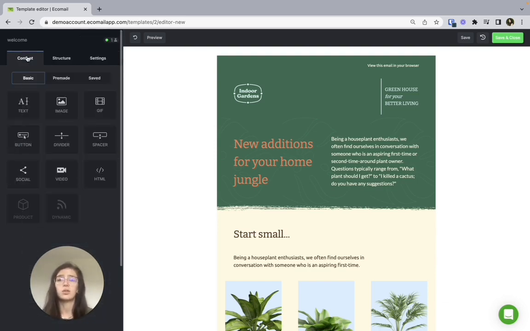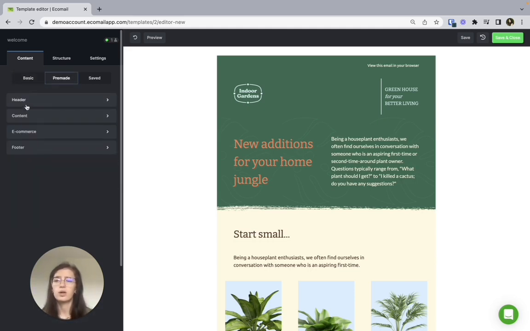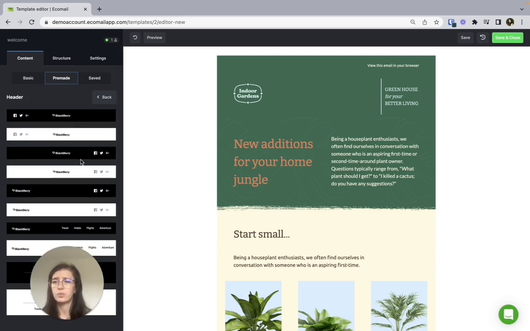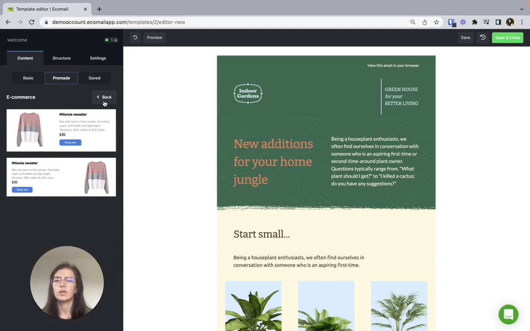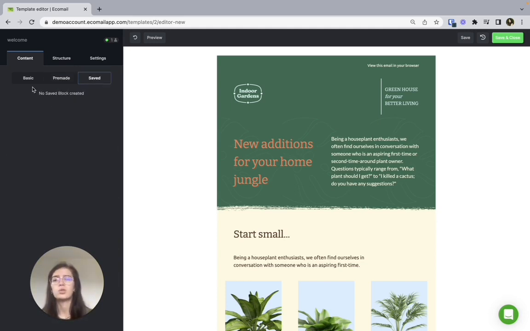Now let's take a look at the content. And there's multiple different types of content you can work with. It's either the basic setting that you have available and you can always put that in your template, or you can also create or pick any of the pre-made content, which might be helping you with creating the template if you're beginning. And then there's option to save some blocks.